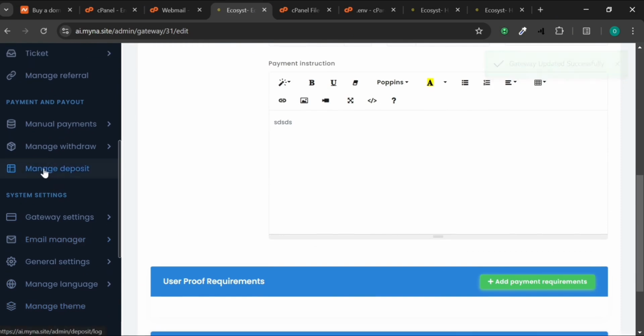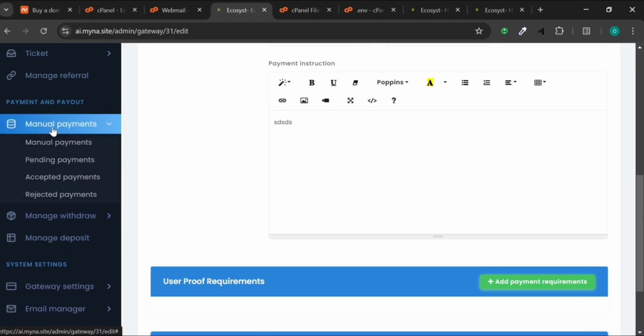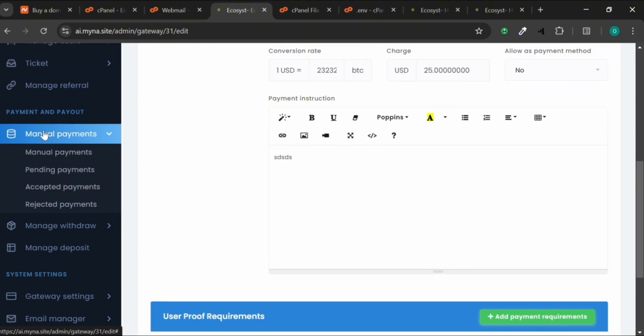All right, now here you can manage your deposit and see who deposited money. Here you could manage your withdrawal, who is withdrawing, and you can also manage manual payment. If somebody pays manually, here you'll be able to see all the manual payments and approve and reject, and see all the pending, accepted and rejected. So basically towards the end of this video, I'm going to show you how we do that.